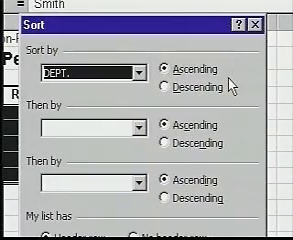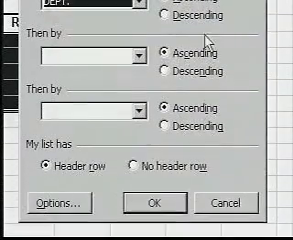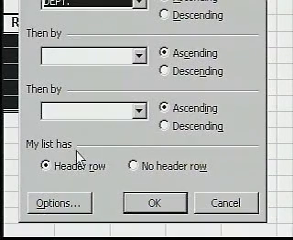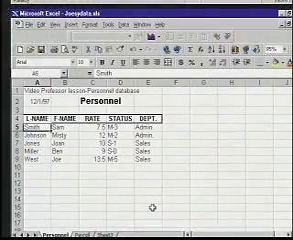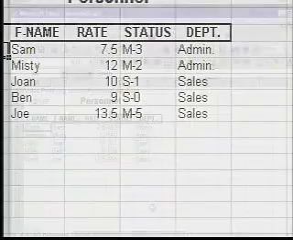Before we sort the data table, check the My List Has area at the bottom of the dialog box. We want the header row option active here, so its field names are available to define the sort process. The option also excludes the header row from being read as a record. Suzanne, click on OK to resort in ascending order the data within the department field. Our records are in a new order without any rekeying.